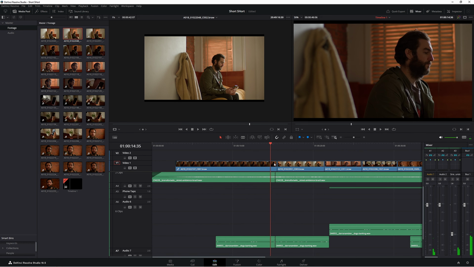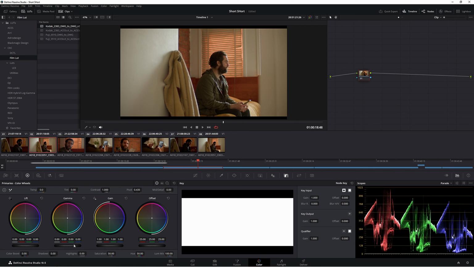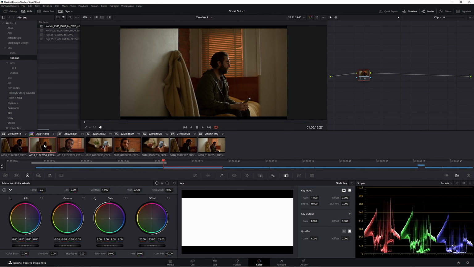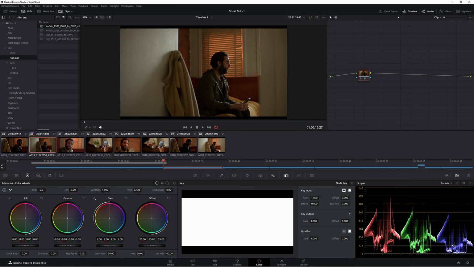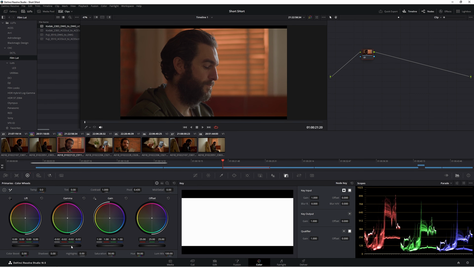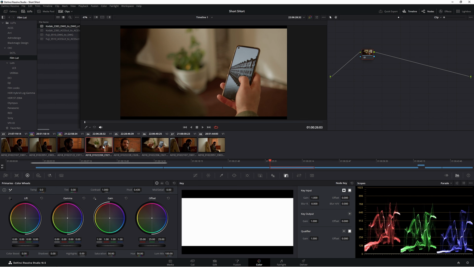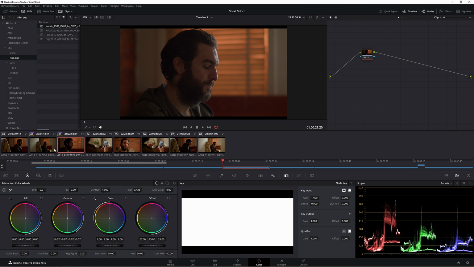Okay, so this edit is problematic. What I might actually do is just go to the color page and just bring it down. Yeah. And then again, I mean, this would definitely not be the final color grade, obviously, but it's more just to sort of try and stay in the same.